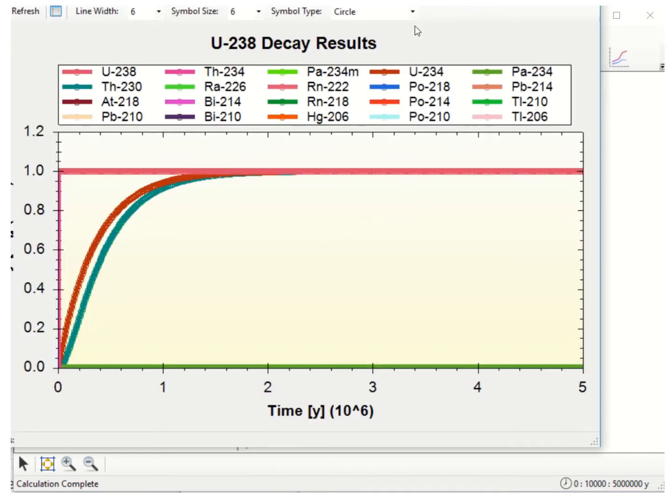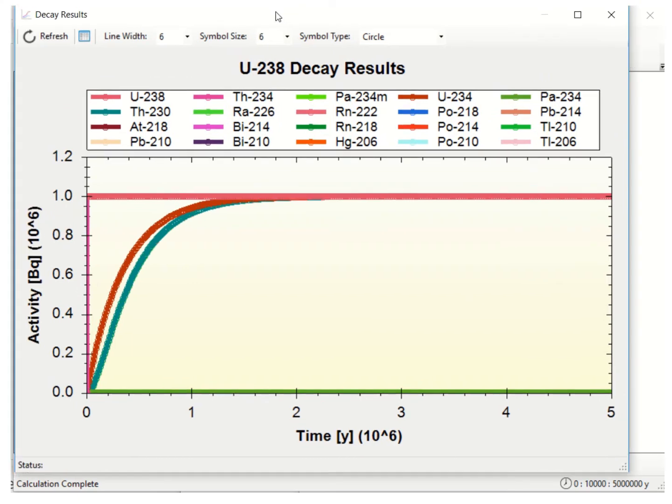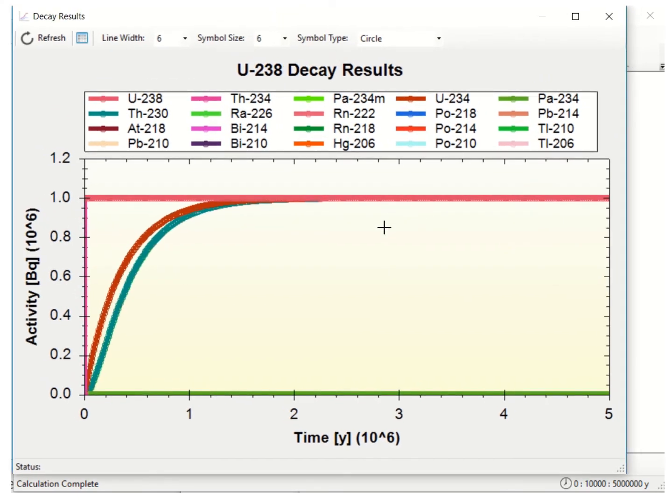Let's look at the results. One of the results is shown here, where we have the decay of uranium. This red line doesn't change much. And now here's the decay of the daughters. So the thorium, protactinium, this is uranium 232.